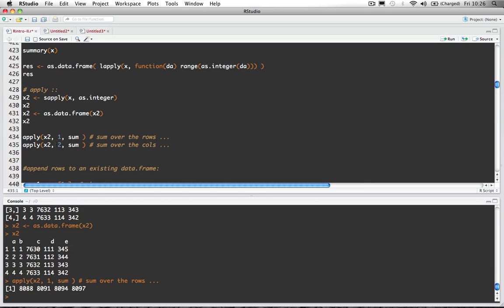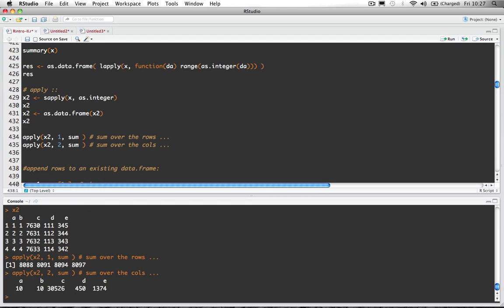If I apply it over number 2, 2 means the columns. This is like the margins, it's called. Margin 1 is rows, margin 2 is columns, the sum. So now I'm applying the sum over the columns and I get this result.